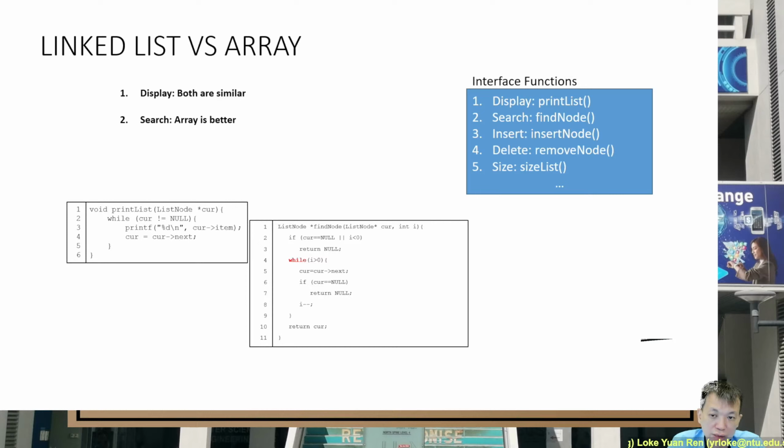To search, with an array, if you know the index, you can directly access that particular element. But this is the weakness of the linked list. A linked list is one node linked to another node, so you have to travel from the beginning to that particular index before you can access the node. So usually you will take more time to do this kind of search compared to an array.